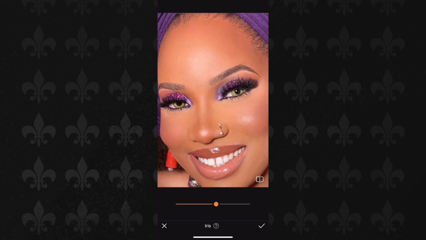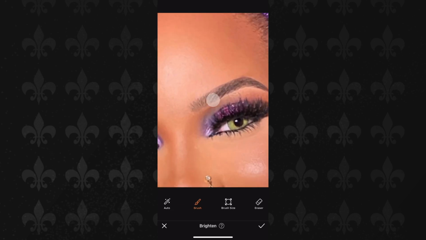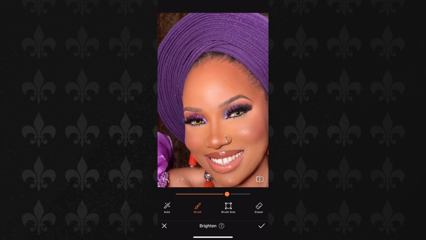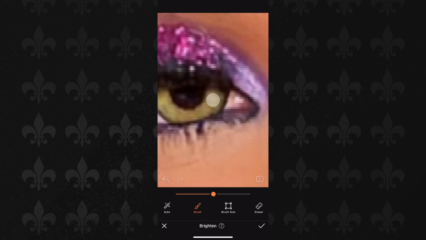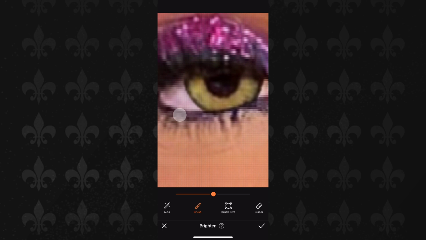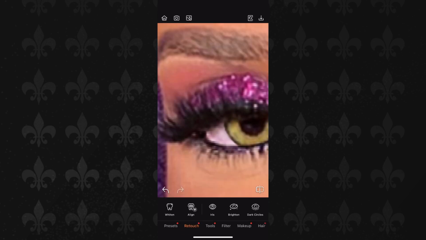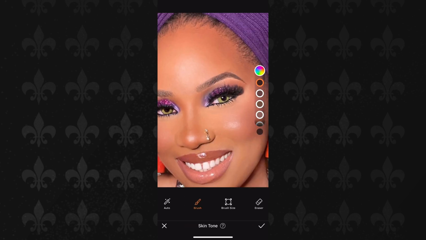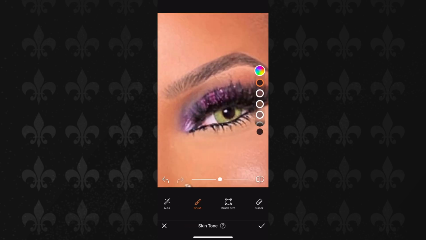So next I click on iris, that's our eyeball, just increase it a little bit, and then I went to brighten our under eye by clicking on the brightening, all in the same column. I'm just trying to brighten in that particular place. I applied my eyeliner, then I went back to the skin tone just to increase the color of my eyeshadow.